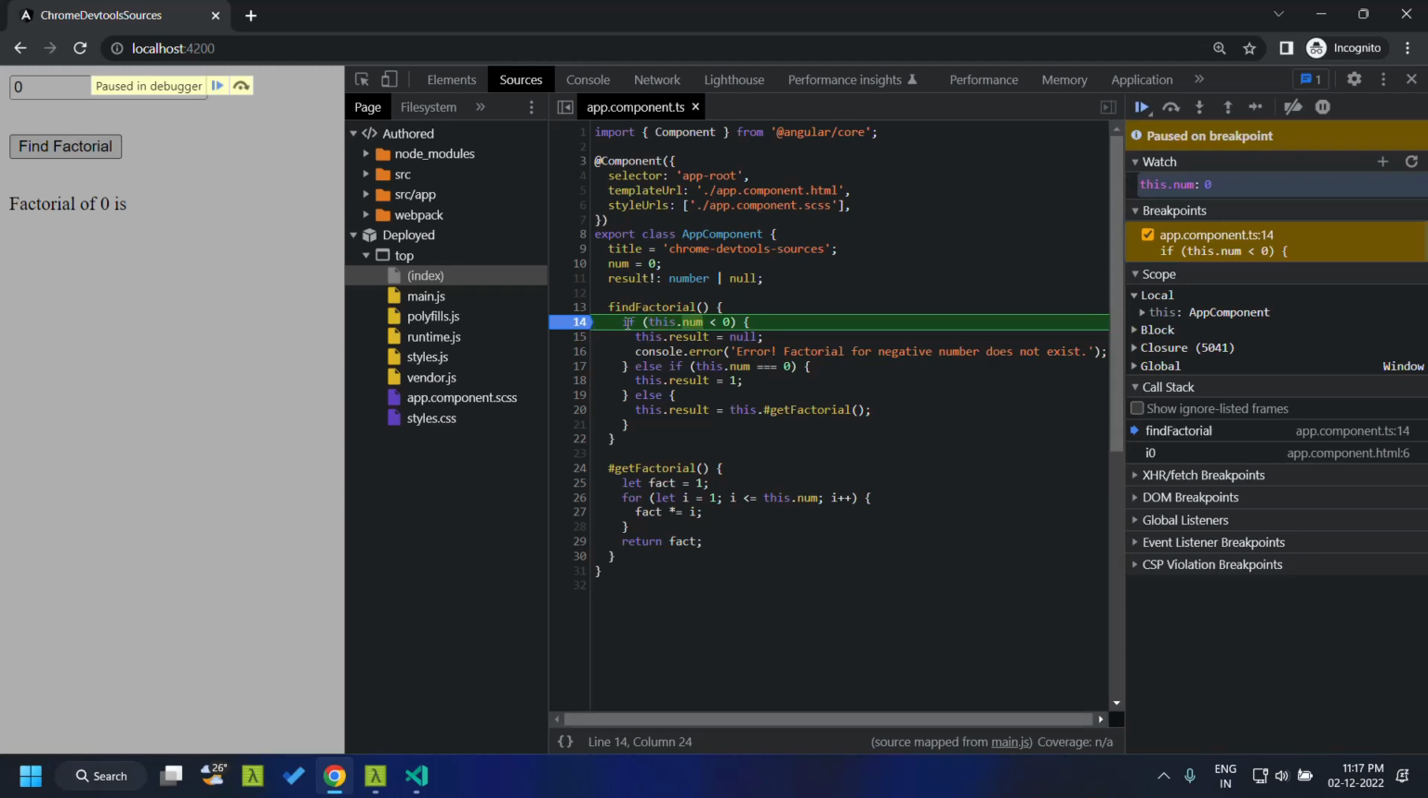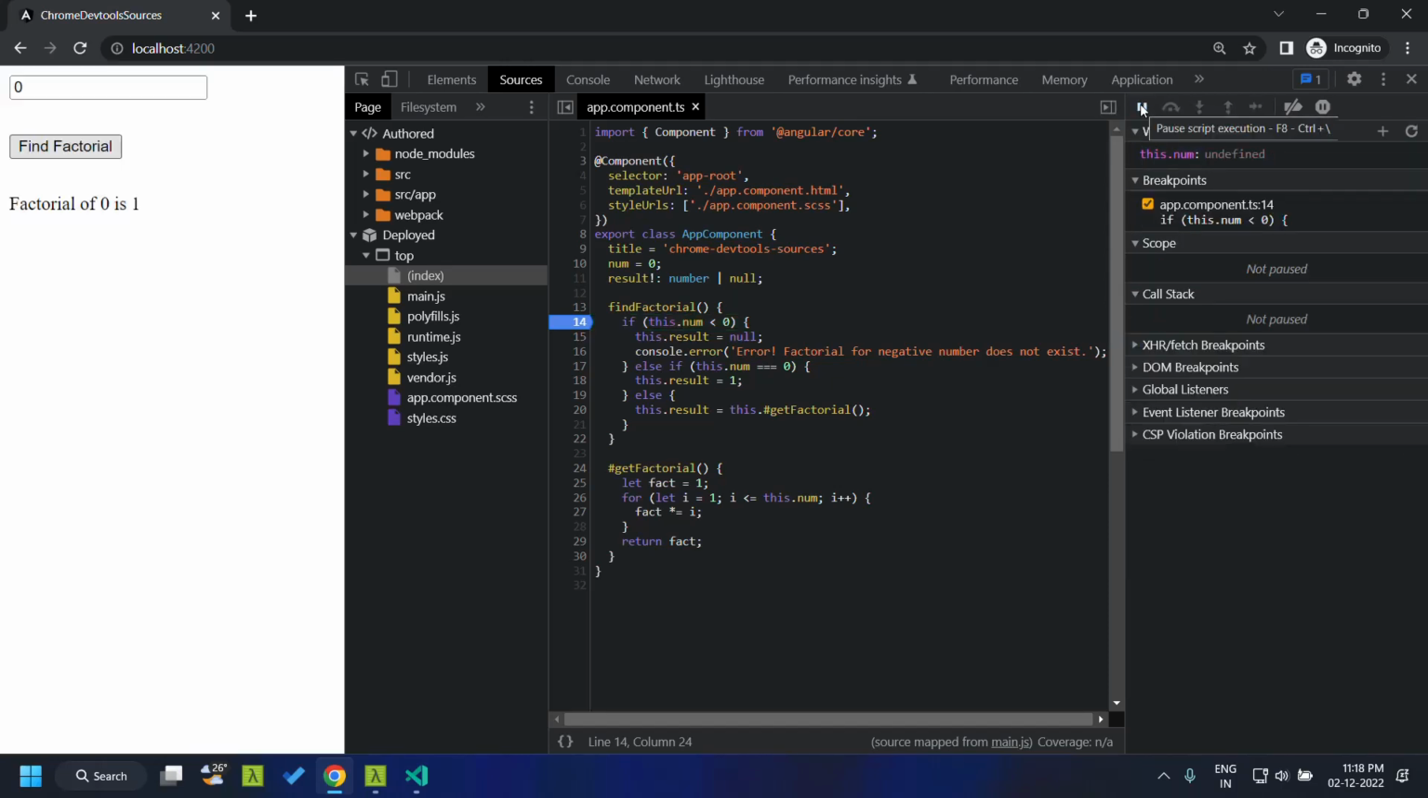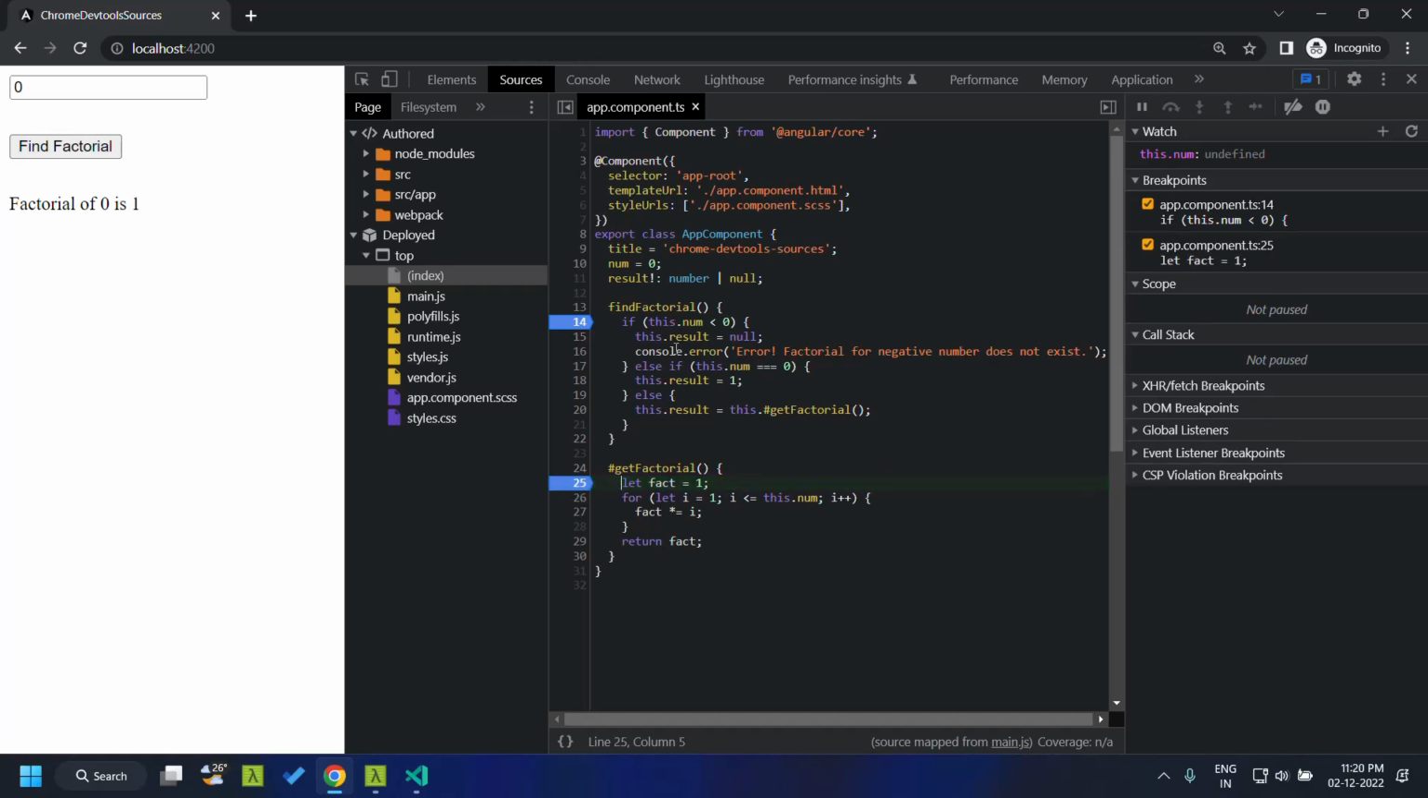So once the control comes to our breakpoint here, there are different ways in which you can resume the execution of this script. So one is resume script execution, that is F8. So what happens is that if you press that, immediately it will continue execution till the next breakpoint. So here, since we have not set any breakpoint, it will exit from the debugger mode. Now suppose we add a second breakpoint here, and you can see that this gets called only when the number is greater than 0.